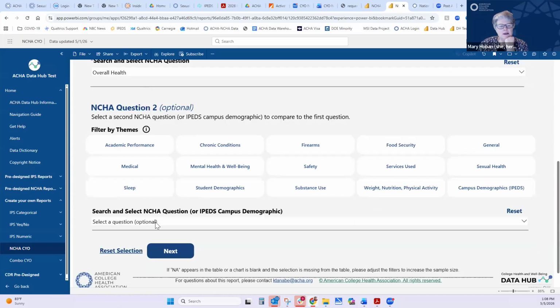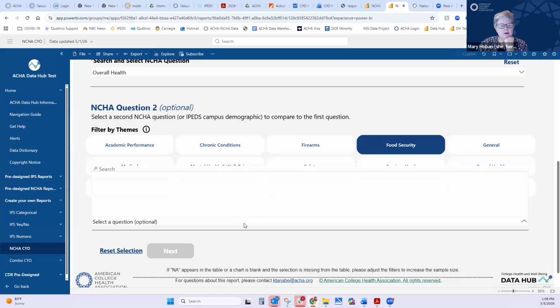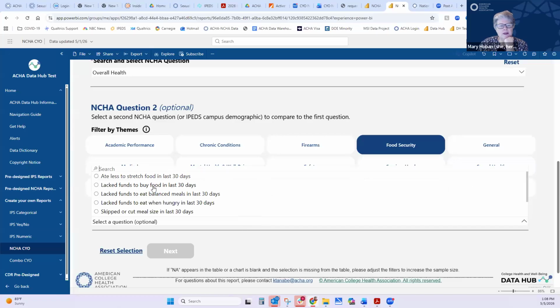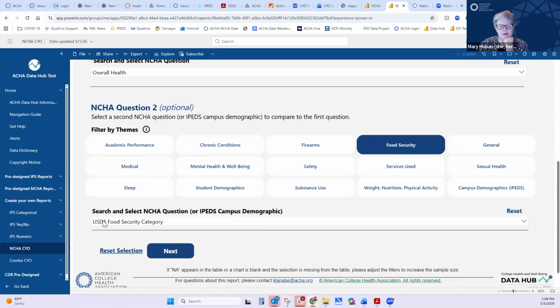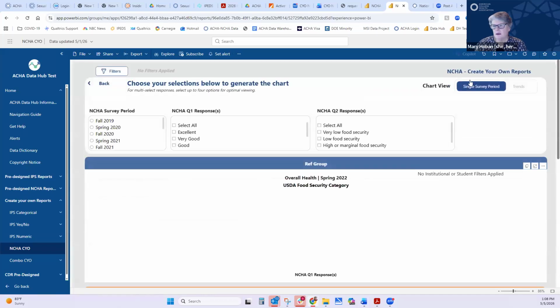Let's look here at food insecurity, how that may interact with overall health. We have the individual questions for food insecurity here, or we could go right to the categories of the scored scale. And that's what we'll use for this one, and then generate that chart. It's always going to default to a single survey period with nothing selected.